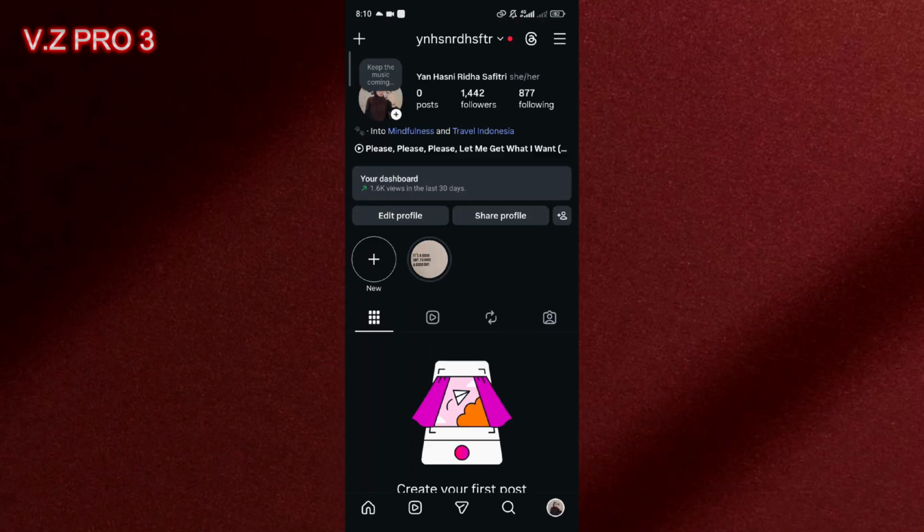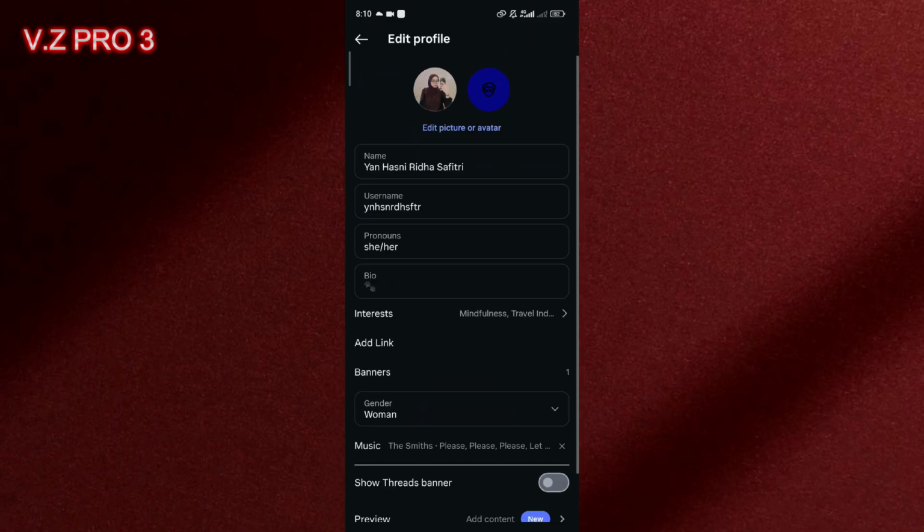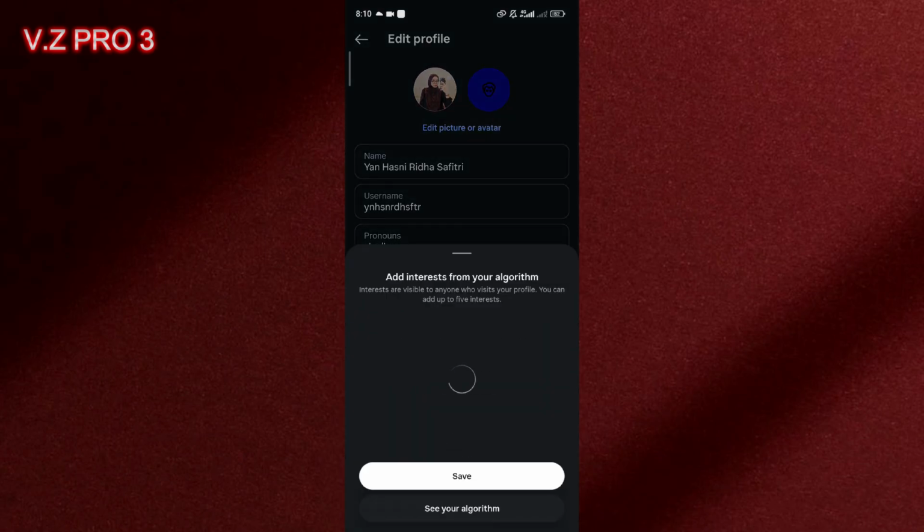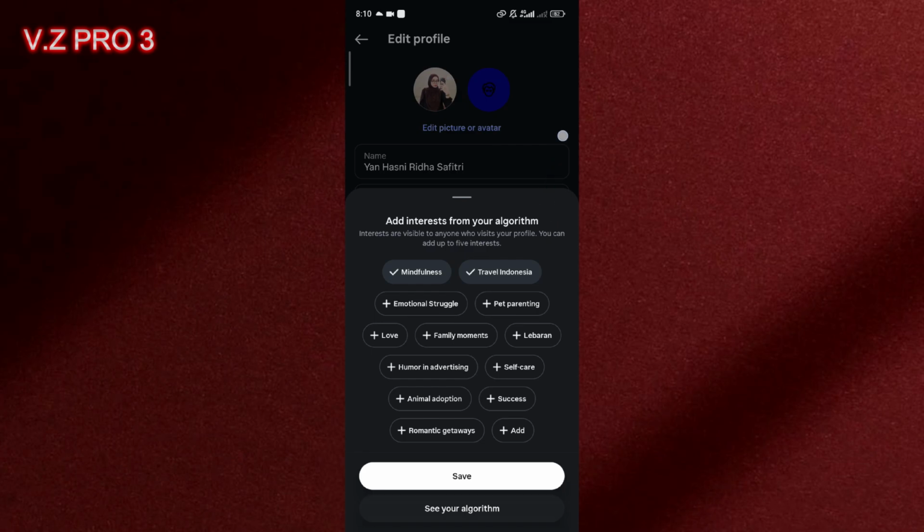It's very simple. First of all, you have to open your Instagram. Now you can just go to your profile. As you can see in here, I have added my interest like this. So you can select Edit Profile and you'll find there is an option Interest in it. You can just select on that and you can select five interests for your profile.